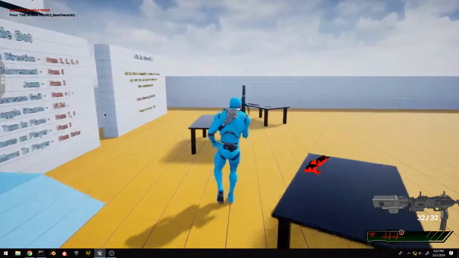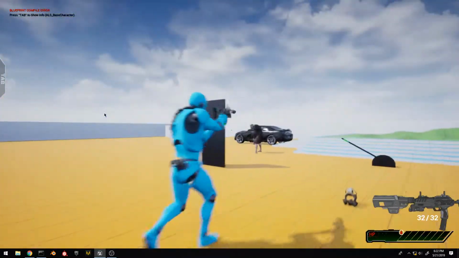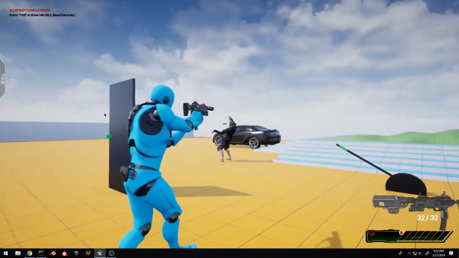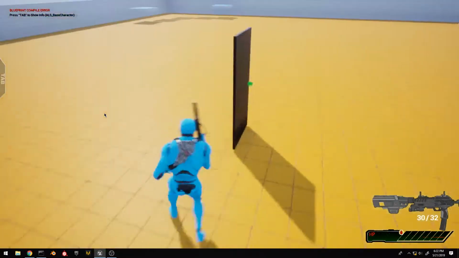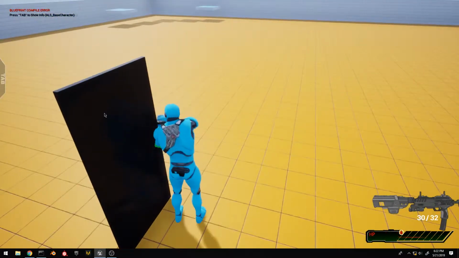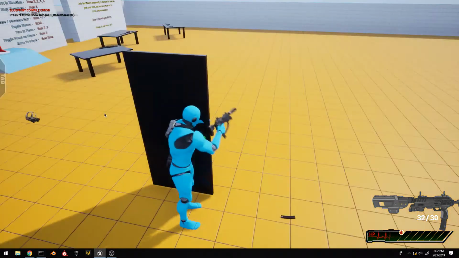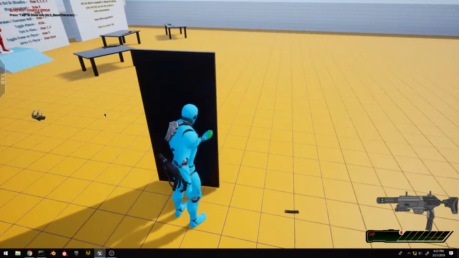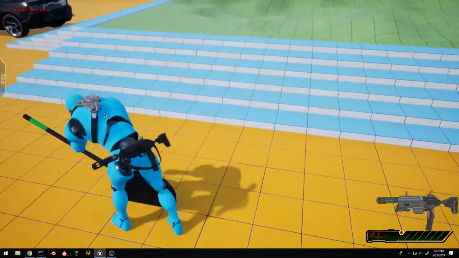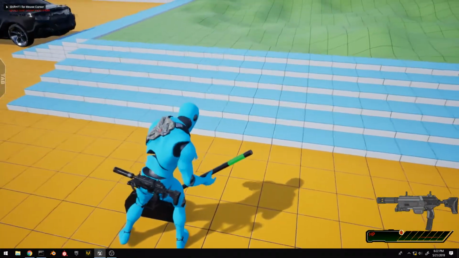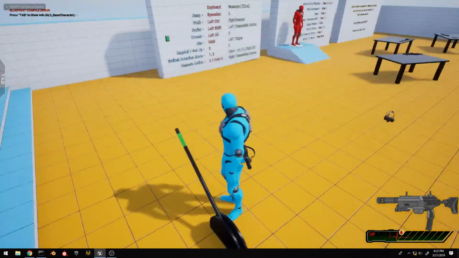There we go. So I should be able to... Yay! Do that. Now I don't have it working with the interaction objects here. But I should soon. So there we go.